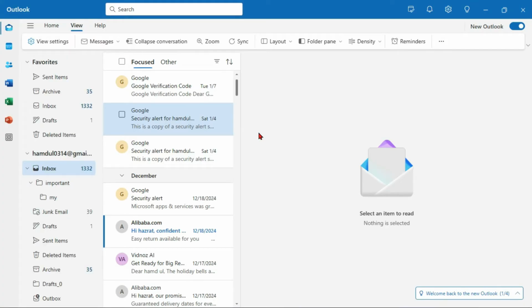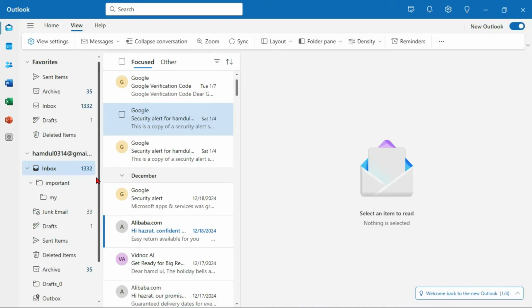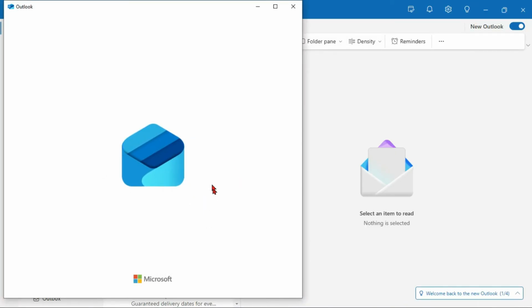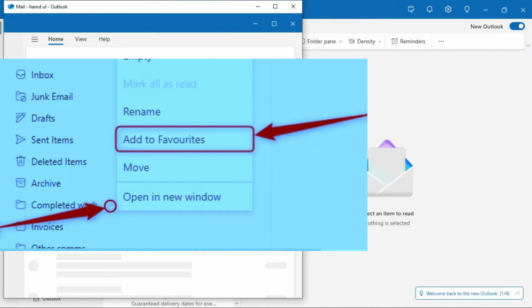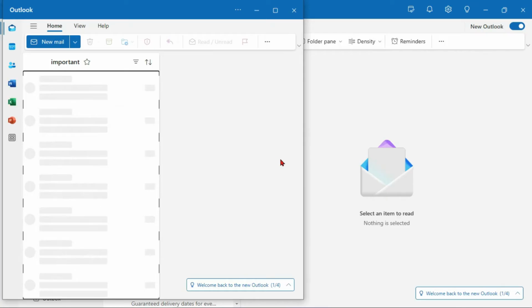The sixth feature, add shared folders to favorites. Shared folders are about to get more accessible. Beginning January 2025, you can add shared folders to your favorites for quick access. This is perfect for teams collaborating on important projects.